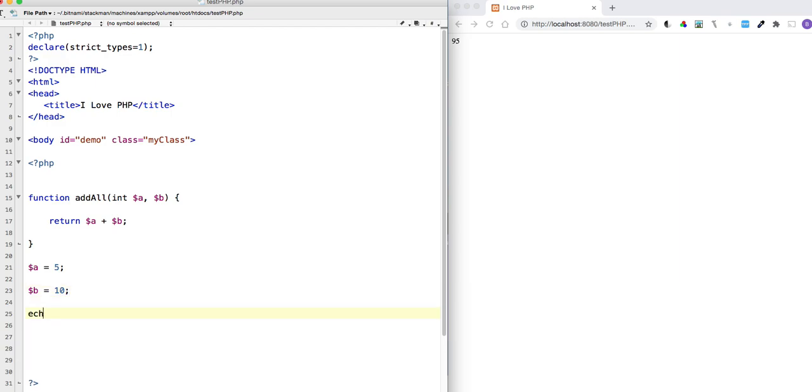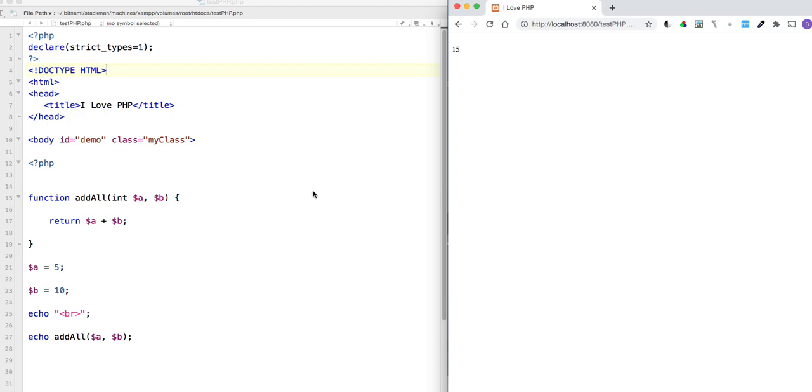Let's do this. Let's give it a space. Oops. And let's echo the thing by running the function add all, and then we're going to say $A, $B. But it should work. Boom, 15. See how you can do that too?